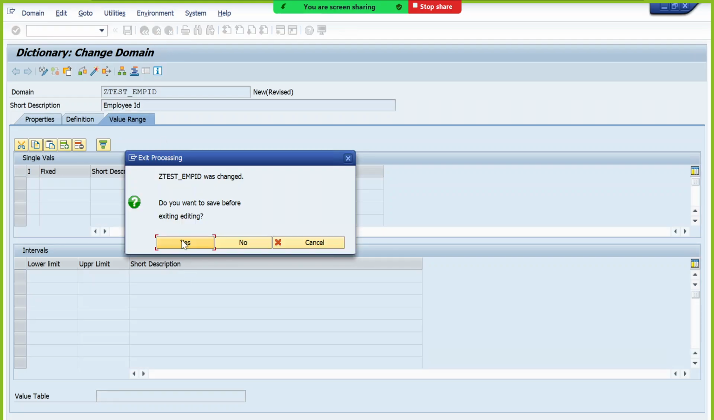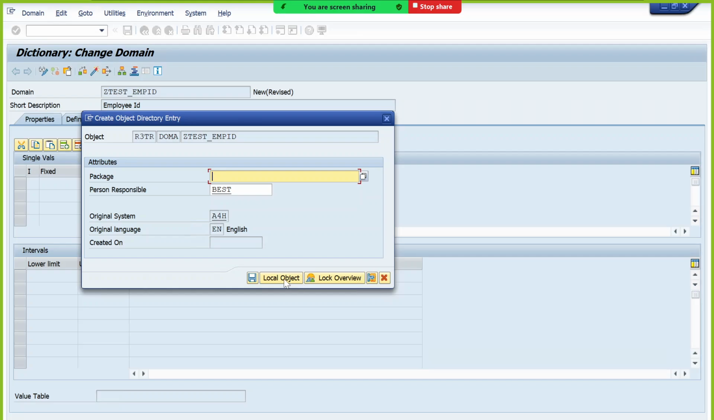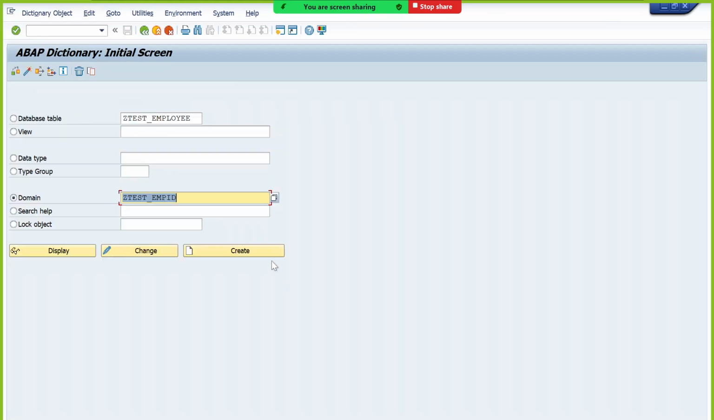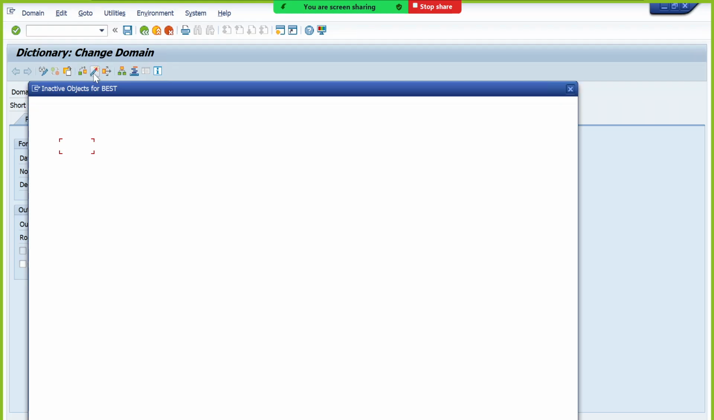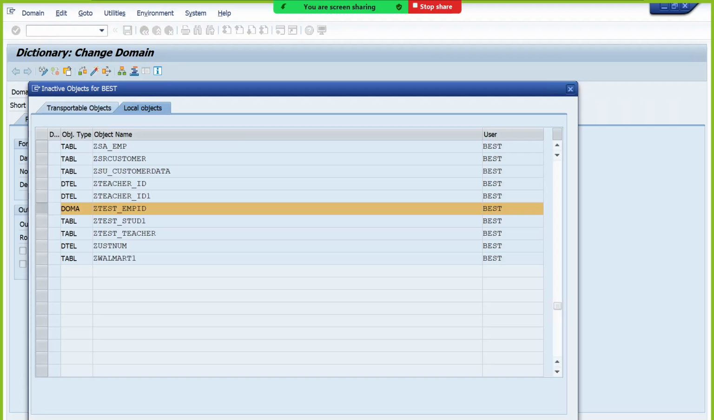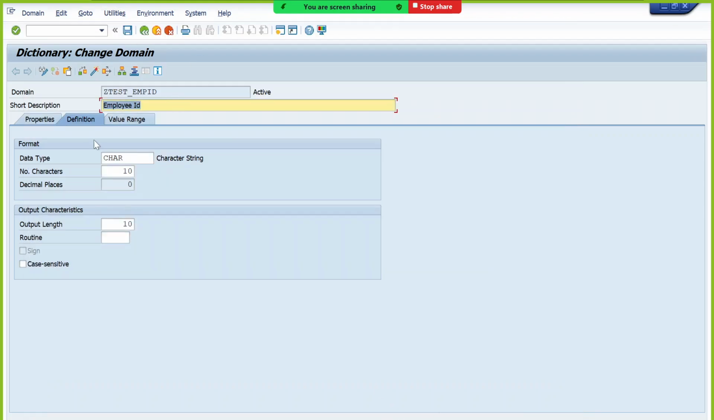For now, leave it. Save the domain. For now, I'm saving it in the local package. Did I activate it? No, it is not active. Right? I need to activate the domain so that then only I can use it. So what are the details we provided in the domain? Description of the domain, data type and length. Okay. So my domain is ready.